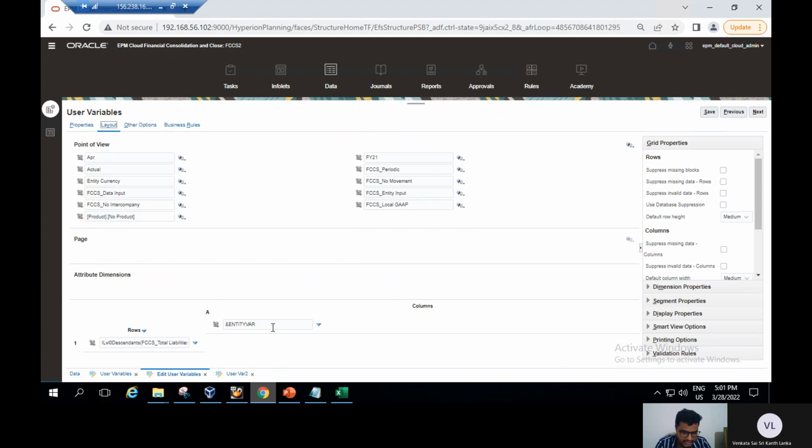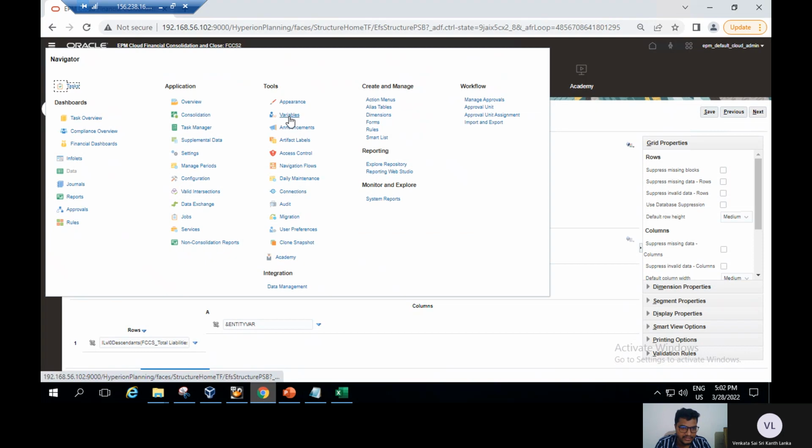Like here, the entity variable was already selected. Once I will check what I have taken in the user variables. Let me check once. For that, we must go to the navigator and we will select the variables. Here we can select whichever user variable you need. But I want to know which user variable I have selected for that level 0 descendants. That's why I'm going to user variables.